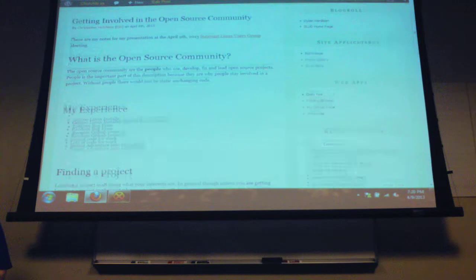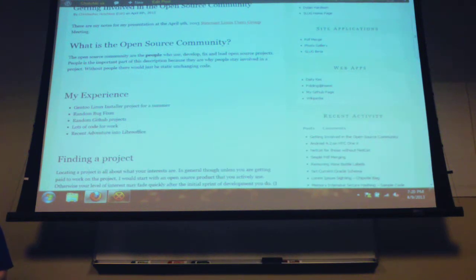Well, some of my open source experience: I used to help out with the Gentoo Linux installer project back in high school. Random bug fixes for projects that I've contributed to, random stuff pushed up on GitHub, tons of code for work, and this is to introduce what I've done with LibreOffice. I have a lot of programming experience, but one thing that's always been a challenge for me is how to actually contribute to an open source project, especially an established one.